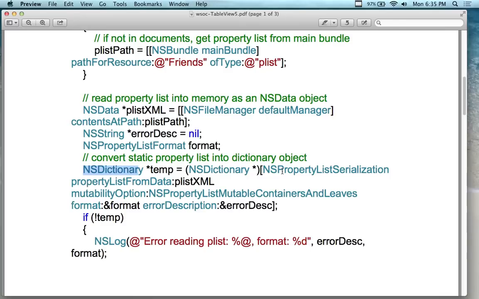So we're going to get name, address, telephone number, zip code. And the mutable option here for the NS property list, mutable containers and leaves, format it, and then send the error description to the error temporary string variable that we've created.